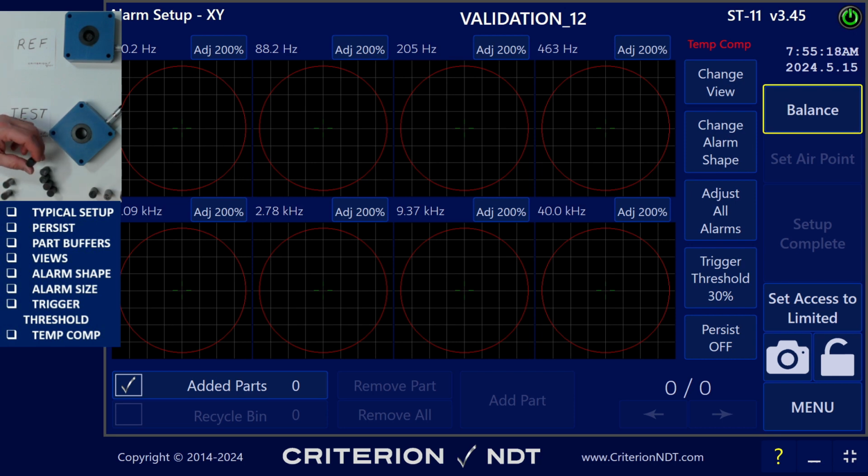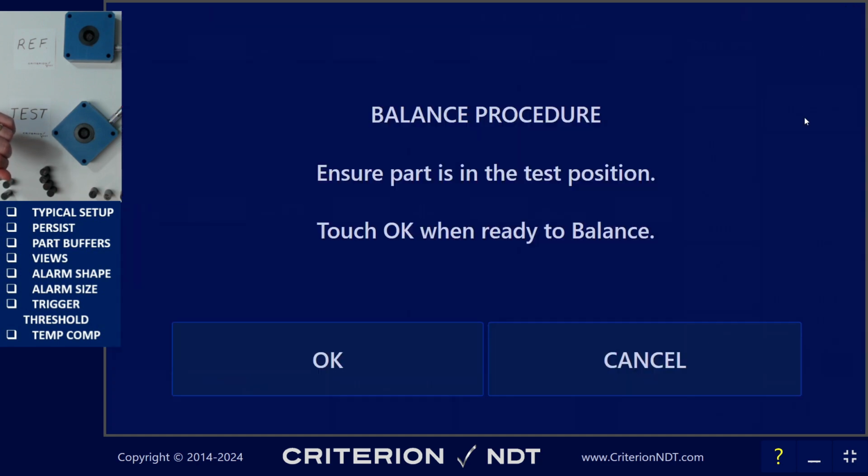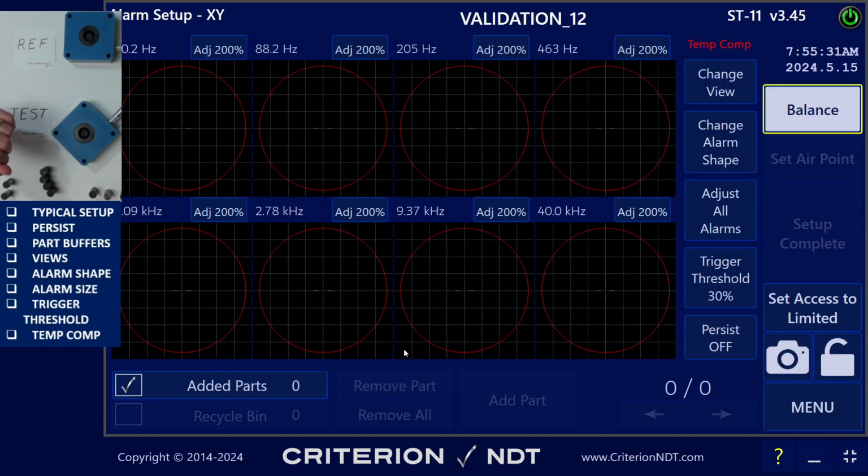I'm going to be using some bar stock that are 4041 Rockwell, and I'm going to drop them into the coil and add them to the alarm buffer so that it can form the alarms around these good parts. First I'm going to balance. That balance light was lit up for a good reason.